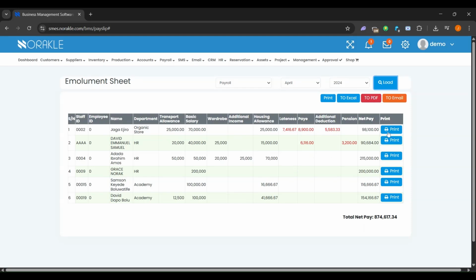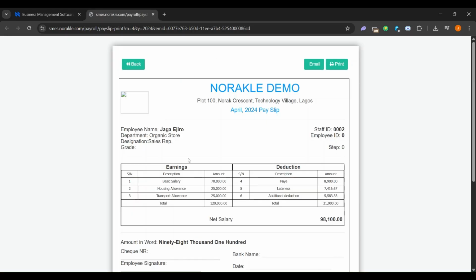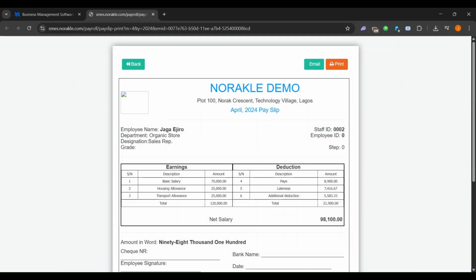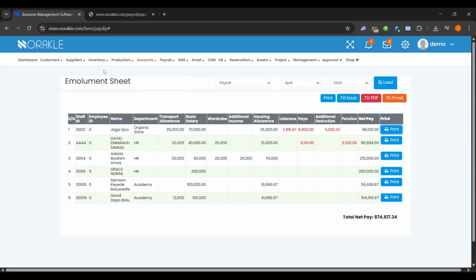So what you do, you print, then you come over here, this is the report, and then you can print it. So that's how to get your payroll report.